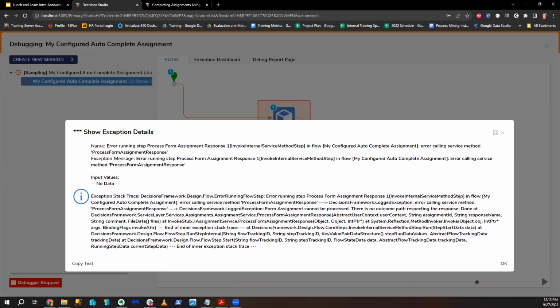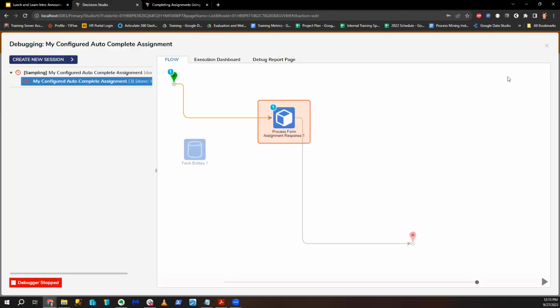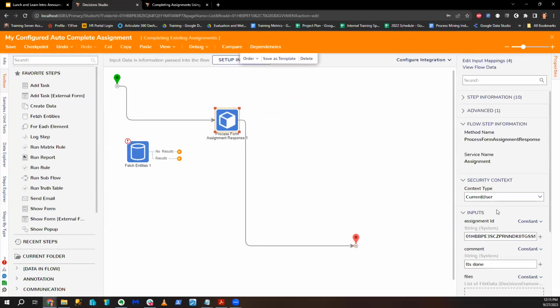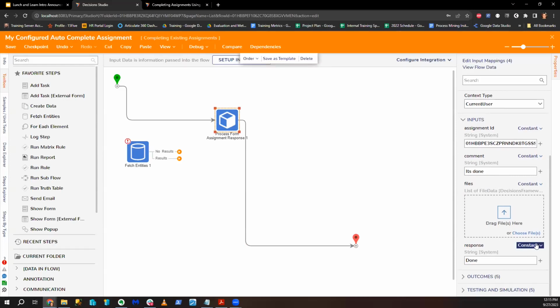Let's see. I believe, yeah, we'll get to that. We'll talk about making that dynamic. First off, let's get this configuration to see what it's looking for.